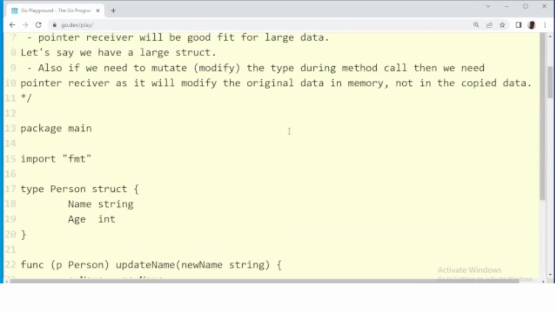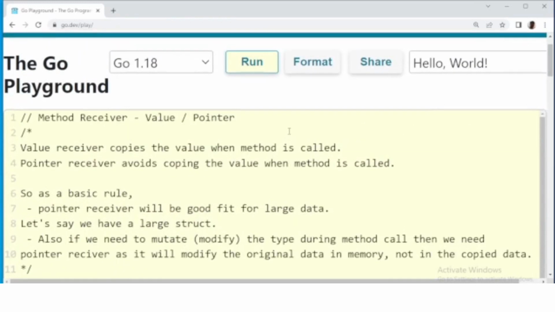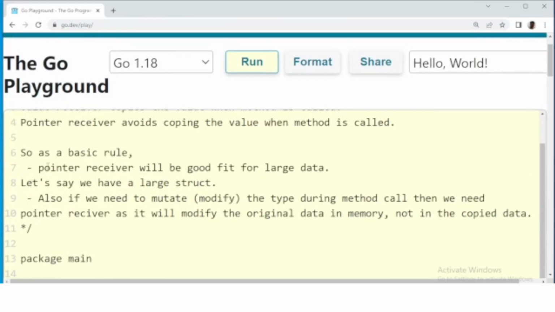Okay, so I have written one note here. Pointer receiver will be a good fit for large data because it doesn't copy the data. It holds the reference of the memory location, so it will be faster. And point two, if we need to mutate the type during the method call, then we will use pointer receiver.